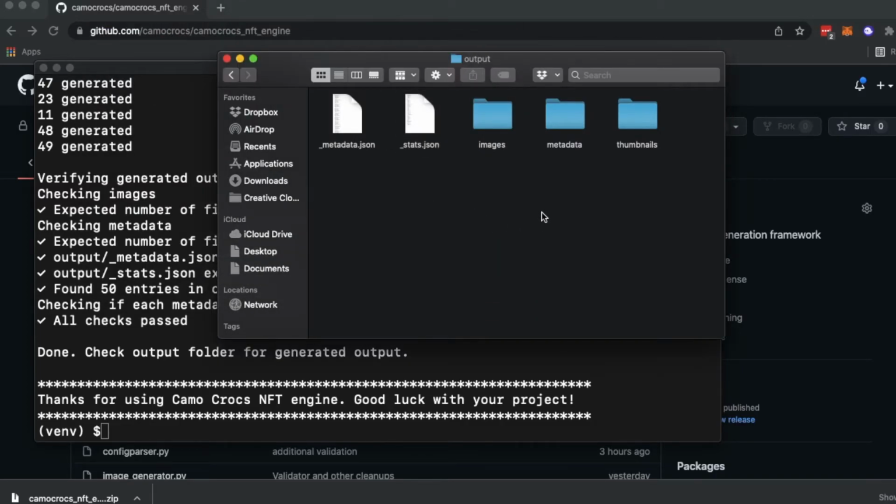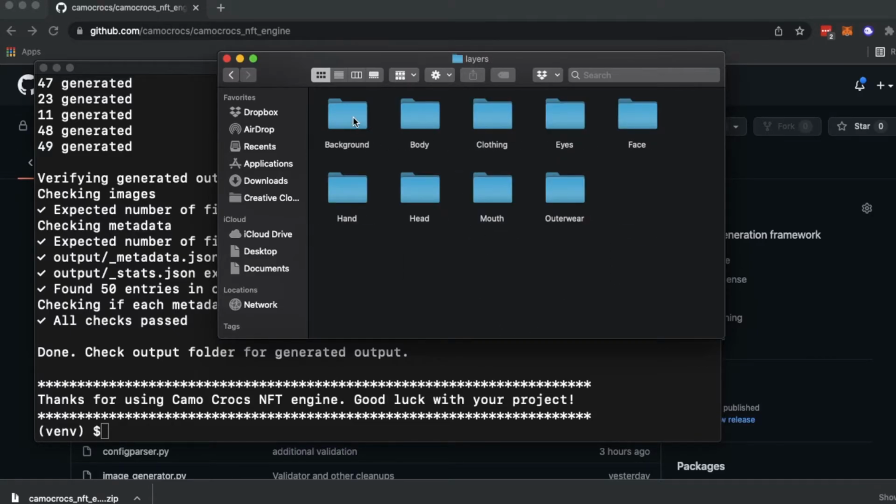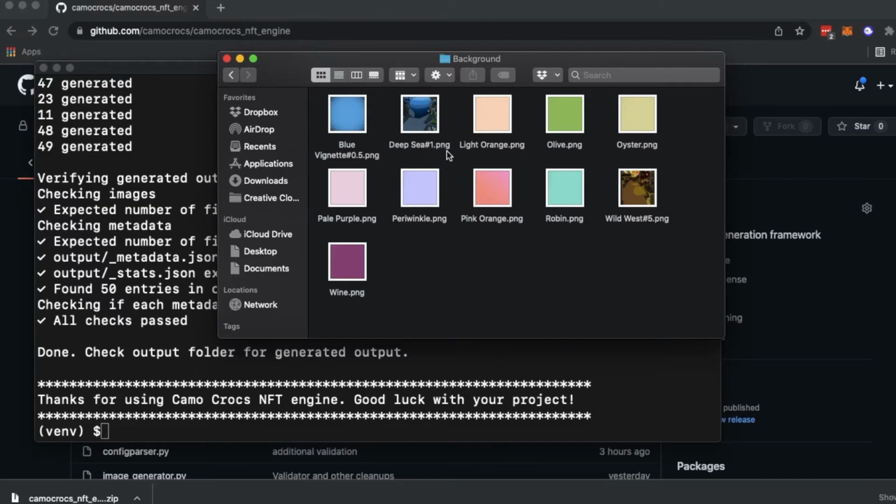Okay, so that's how you set the rarity. If you did not, everything would be used equally. If you did, you need to just go and add the pound sign and then the probability score.